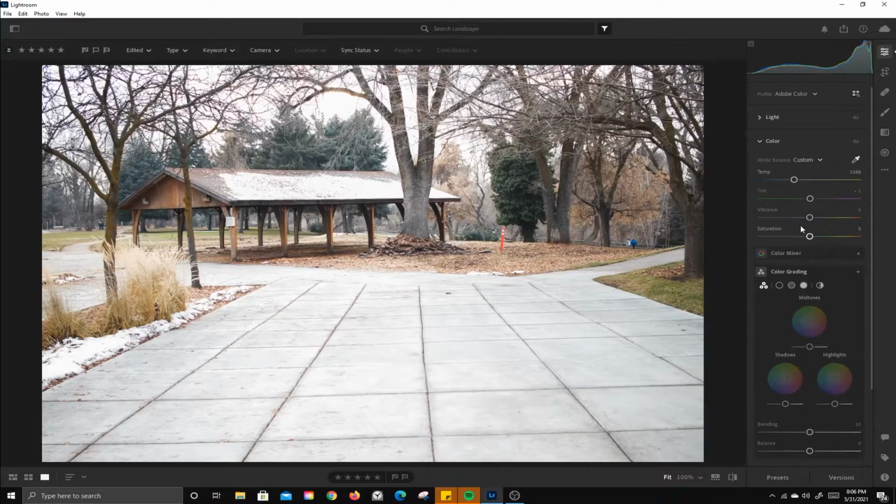So let me talk about these for just a minute. They do a very similar thing. They're both going to intensify the color or else take the color away. So for example, if I take the saturation all the way up, whoops, it's going to really intensify the color. If I pull it all the way down, it's going to make the color black and white. Vibrance does a very similar thing, but it protects skin tones, so it doesn't have as strong of an effect on like the reds and oranges.